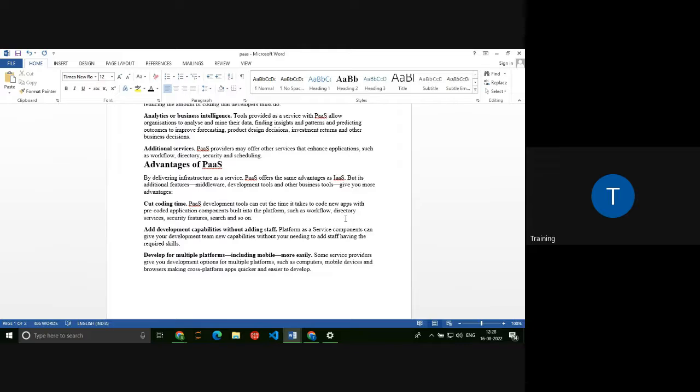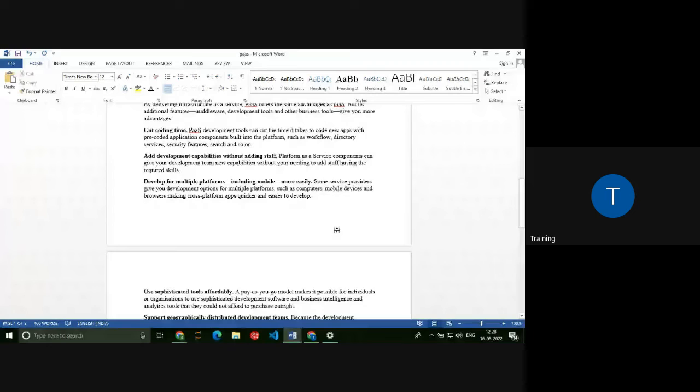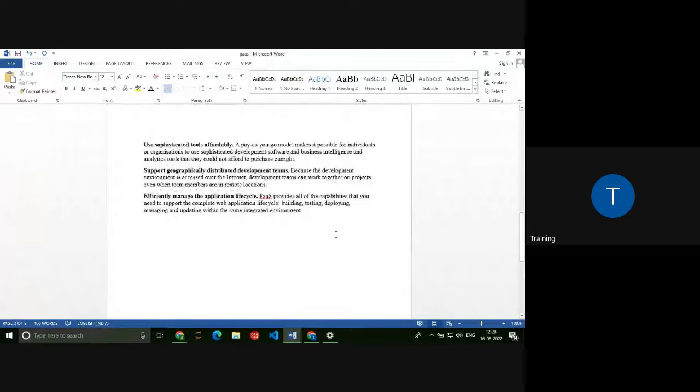Develop for multiple platforms, including mobile, more easily. Some service providers give you development options for multiple platforms, such as computers, mobile devices, and browsers, making cross-platform apps quicker and easier to develop. Use sophisticated tools affordably: a pay-as-you-go model makes it possible for individuals or organizations to use sophisticated development software and business intelligence and analytics tools that they could not afford to purchase outright.